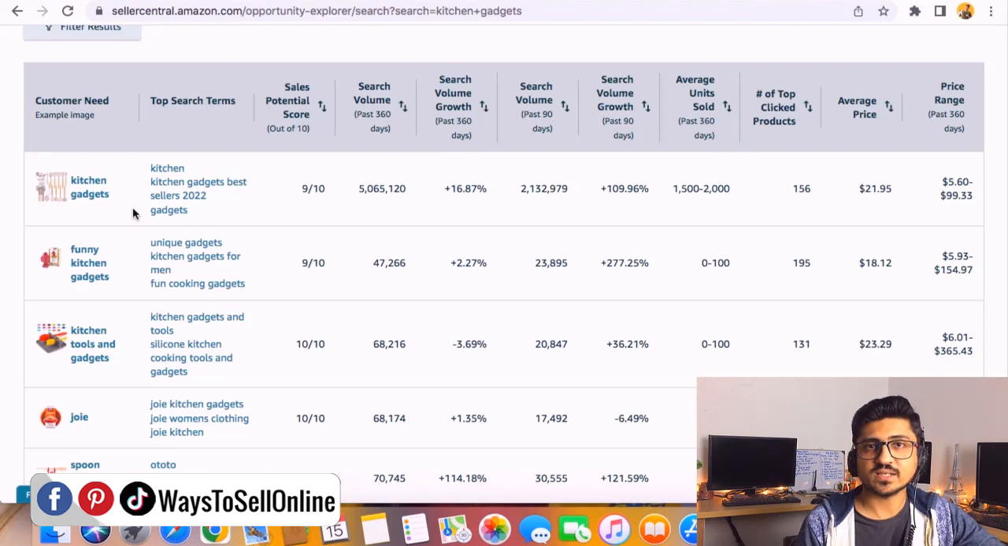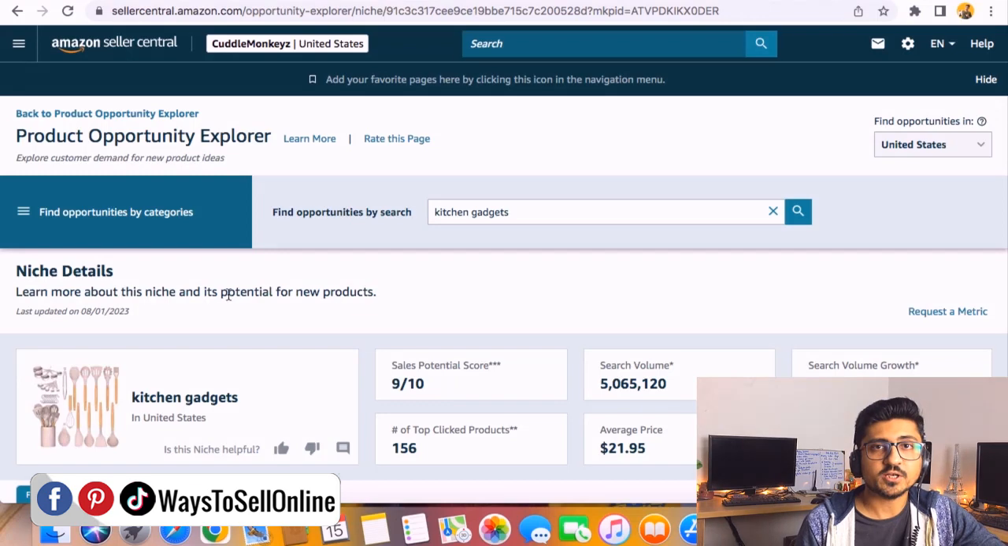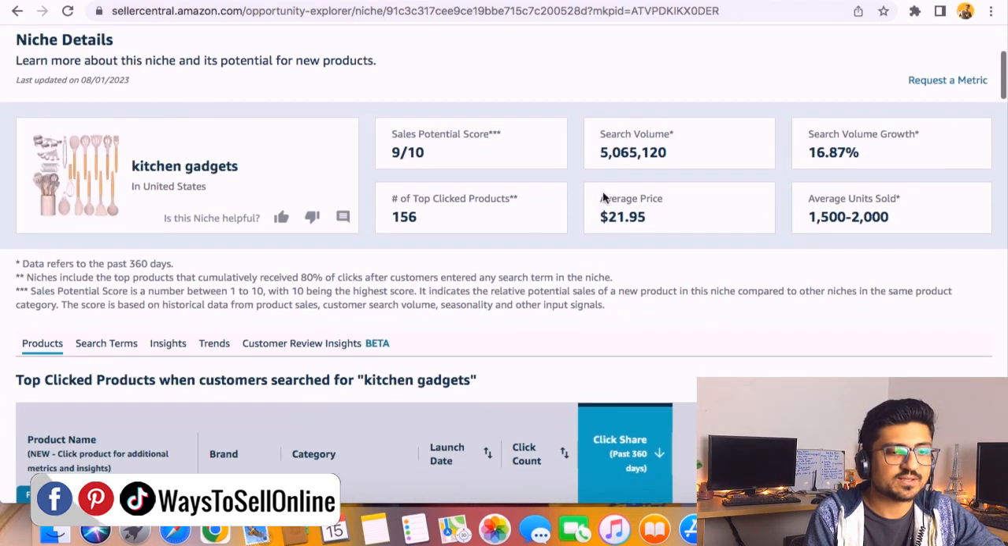So for example, in this case, we want to go for kitchen gadgets. So you just need to click on that. By doing that, we can further narrow down our category to kitchen gadgets. When you go down, you can see that this is the same data which we just saw on the first stage, like search volume, average price, and potential score.